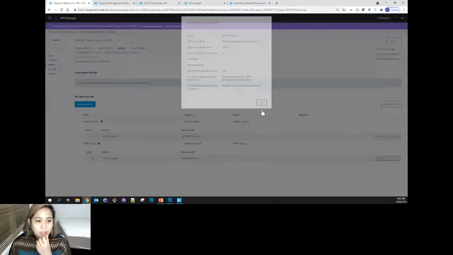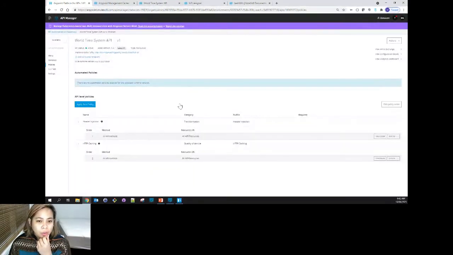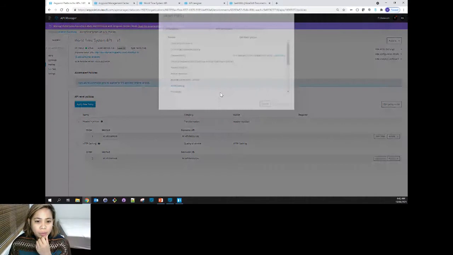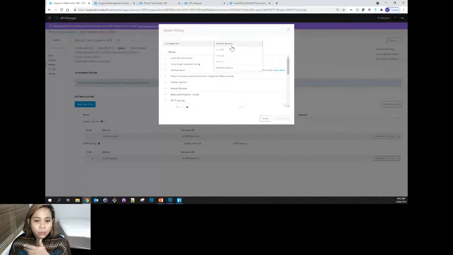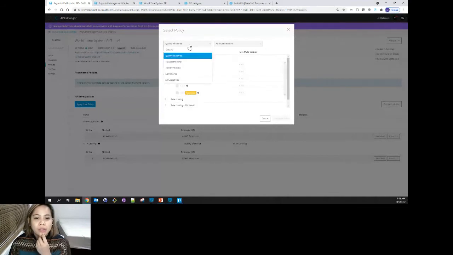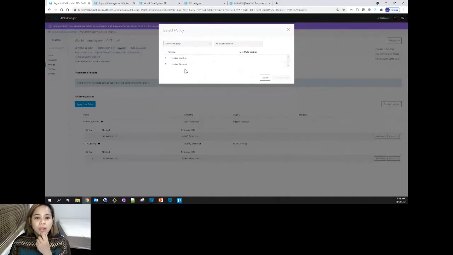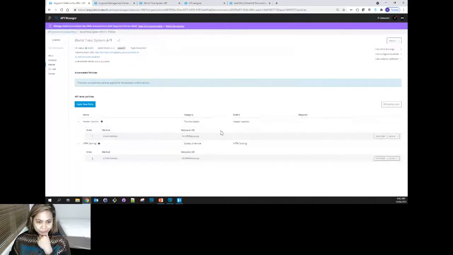By the way, if you want to apply it, just apply a new policy here and you would be able to see the HTTP caching. It's disabled here because I already have it. And if you want to know which Mule version it applies to, you could check it here in the dropdown and the categories. That's what I was talking about earlier. It falls under quality of service, and header injection under transformation.